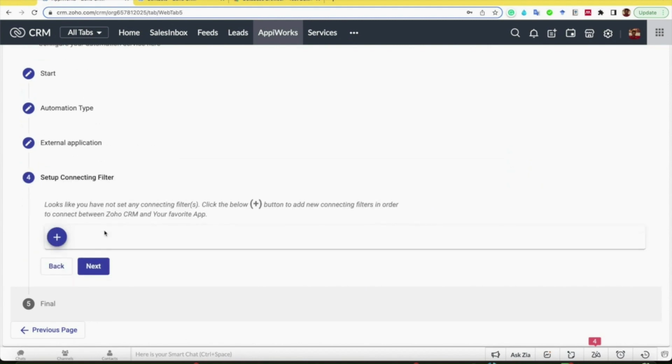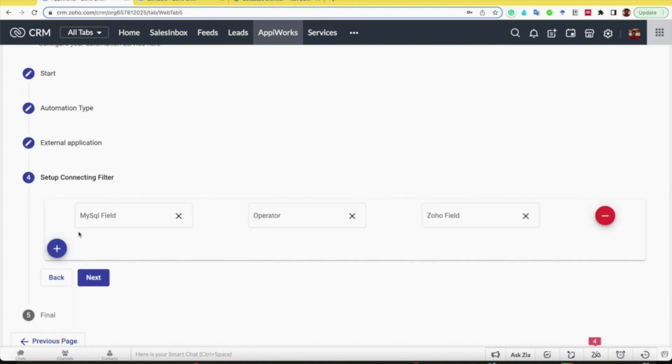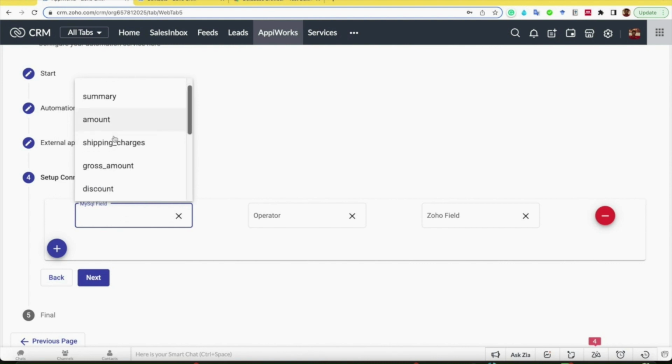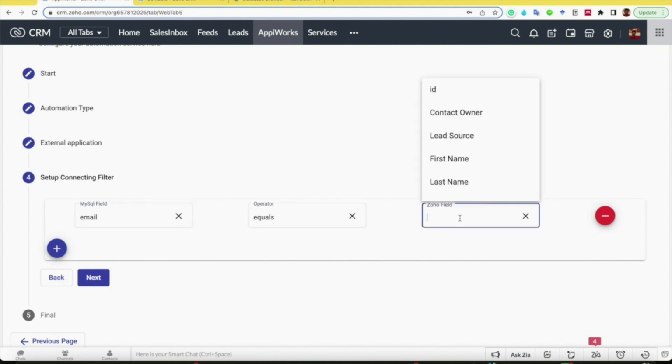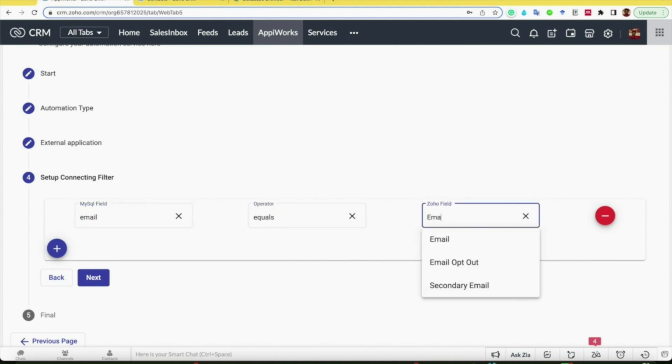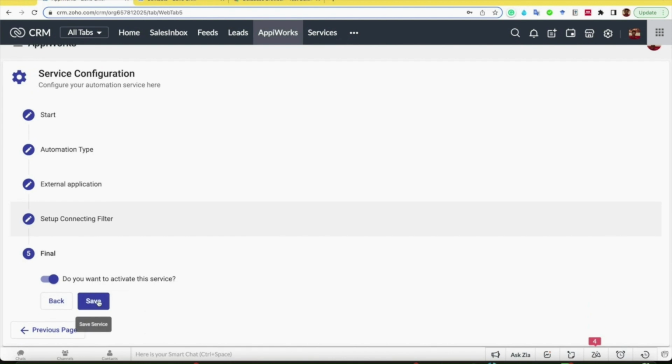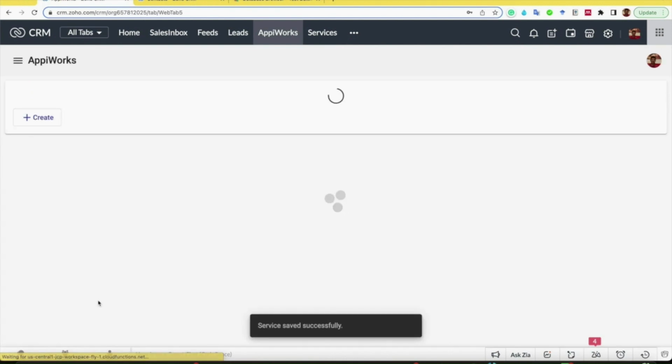Click on Next. In the next step, we need to set up the connecting filters. Connecting filters are basically will bring the records from external application which satisfies the filter condition. In this demo, let's connect MySQL email field to Zoho CRM module email field. Click on Next. In the final step, we need to save the service.